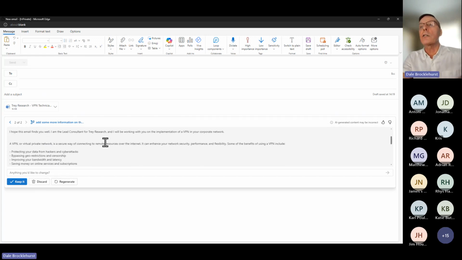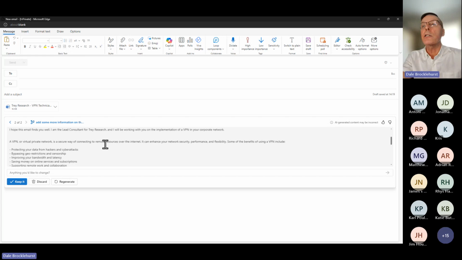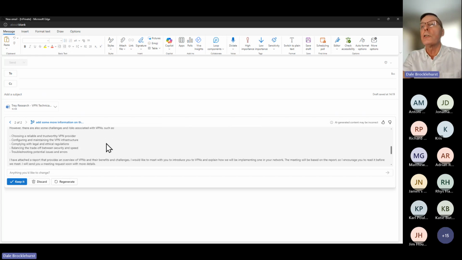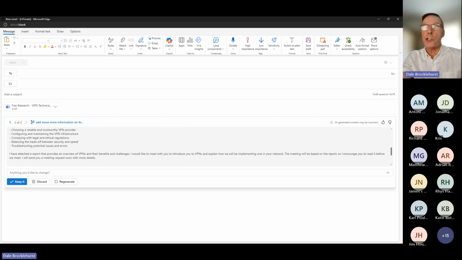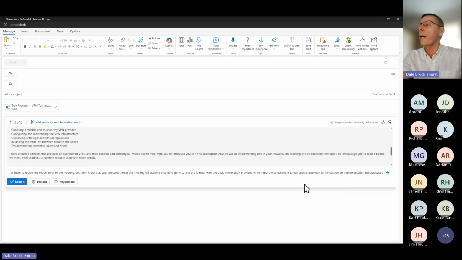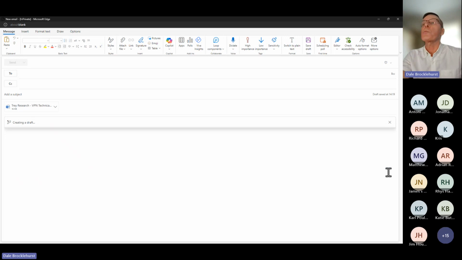So now it adds an explanation of what a VPN is, how it protects your data, what the challenges are. It says that I've attached the report. All I want to do now is just make sure that they understand that they need to actually read that report before we make our visit on site, and ask them to pay special attention to the section on best practices.